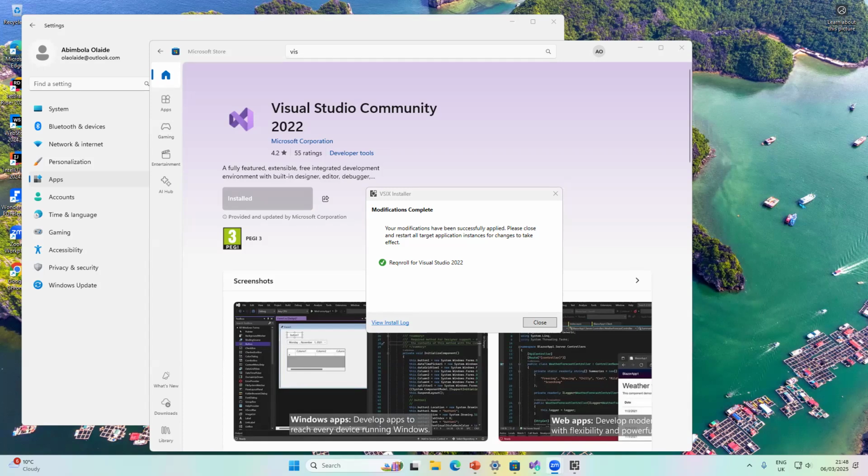Bala, he said your changes are scheduled. The modification will begin when Microsoft Visual Studio is closed. Yeah, you have to close it. Which one will I close? The Visual Studio itself. So you just click on the red X button on the Visual Studio installer. Not Visual Studio. You can close Visual Studio installer.